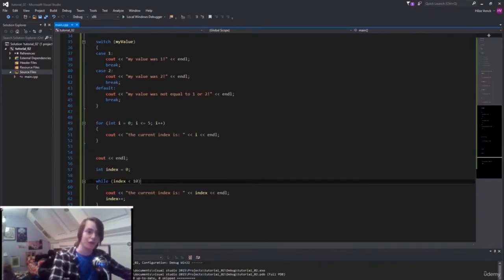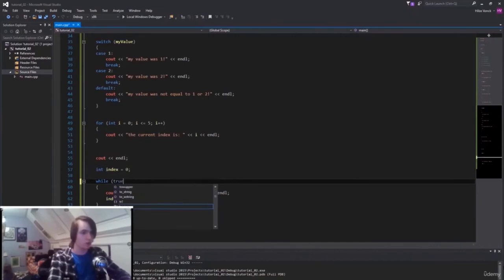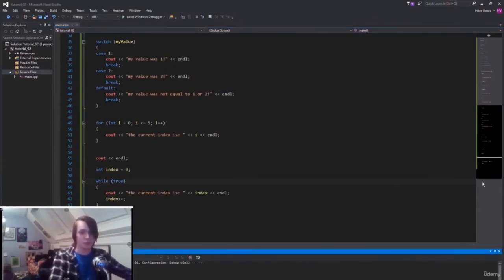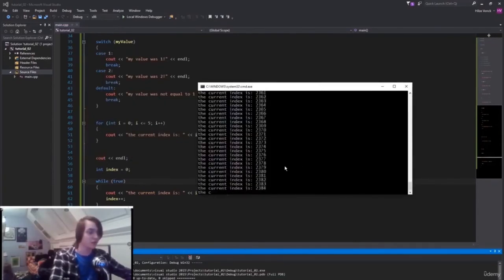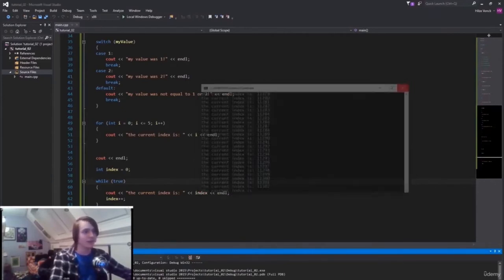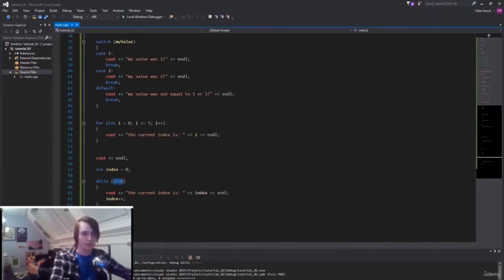But we could also do while true. This is a really, really bad statement that you should never do. And you shouldn't run this on your computer right now at home while you're testing it, because what this will do is it's an infinite loop. As you can see, it never stops. It constantly keeps incrementing the current index and printing that out. Eventually this will break because you're out of values. So let's just exit it right now.